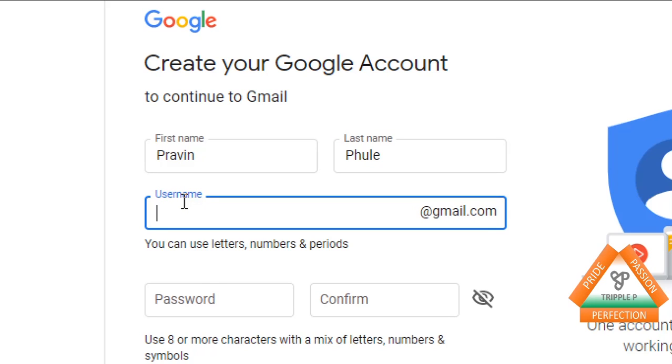And username. Username is just like a name that you want to use for your account. That name cannot include space. It can include letters, numbers, and dots, but it cannot include space. So type the name in small letters, only small letters. Pravinphule. It can be anything, a combination of numbers, dots, anything. So I have typed it like this, pravinphule@gmail.com.